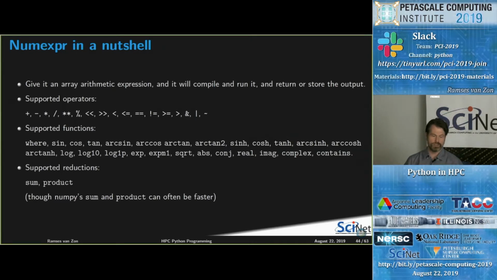It can do additions, subtractions, multiplications, divisions. All of these operators are supported. It can do a whole bunch of functions too, like sine, cosine, tan, a whole bunch of them. It can do simple reductions, like taking the sum of a whole array or a product of a whole array, although in those cases I found that summing the array not with NumExpr, but just with NumPy, is usually just as fast, if not faster. But the element-wise stuff is really good.